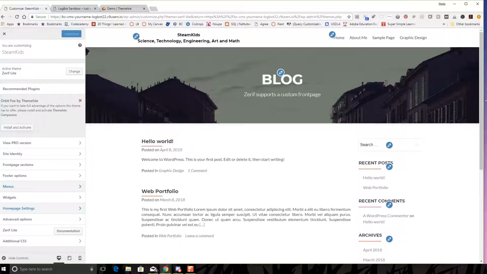So we've already played around with some of those things, and this is going to be different depending on the theme you choose. The one that I'm showing you has these particular options. The one that you choose might have something completely different. Okay, so the idea is to understand that there are lots of different things that you can customize.